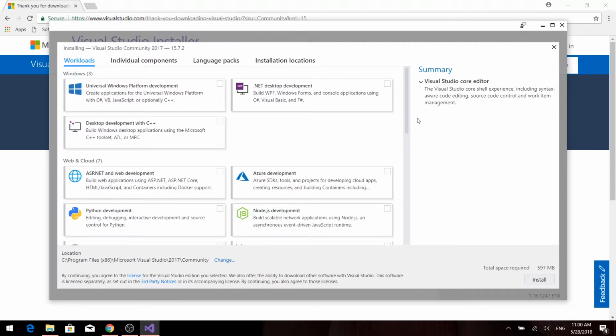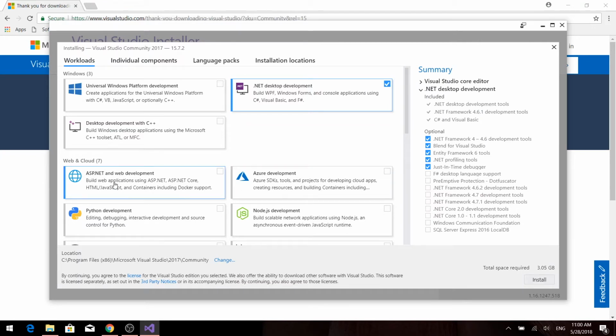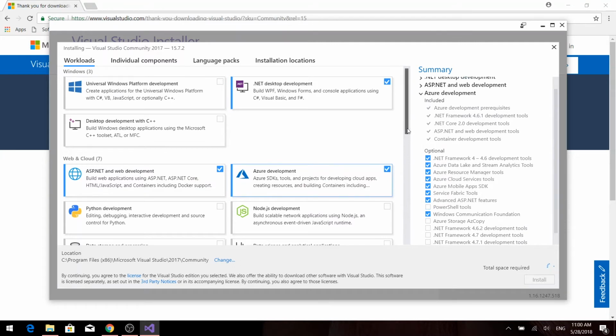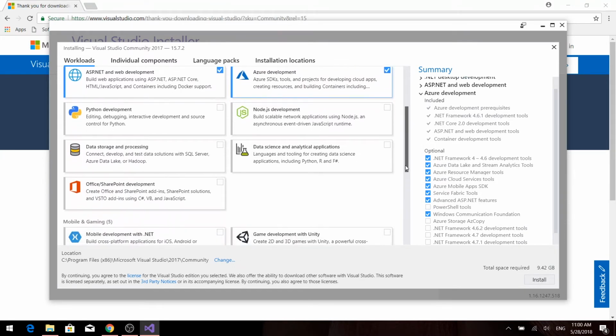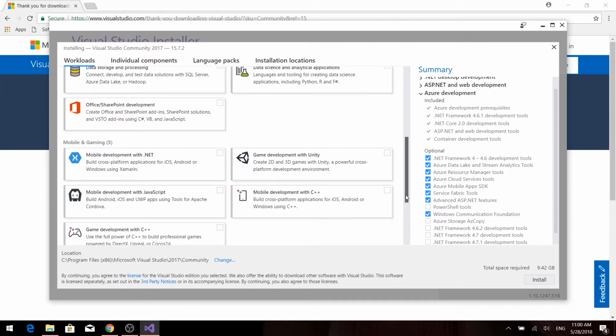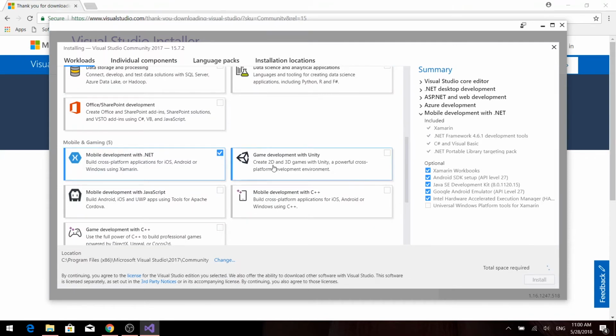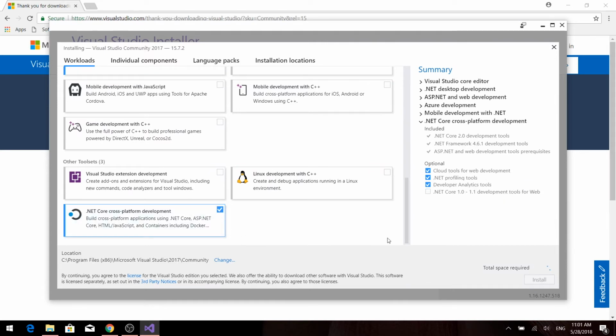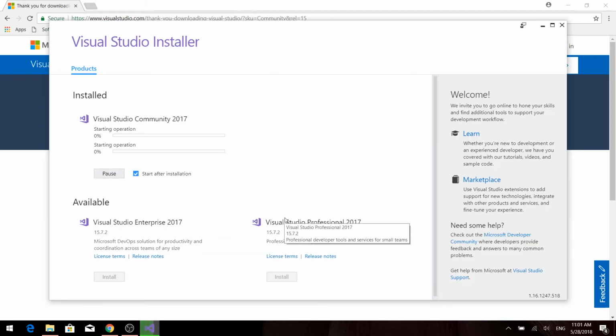So let's pick the options we need. We don't care about UWP. We want to have .NET Desktop Development, ASP.NET, Azure. It's going to be awesome. We don't care about Python, Node.js, but we do want to have mobile development and .NET Core. After you select these options, click Install and wait.